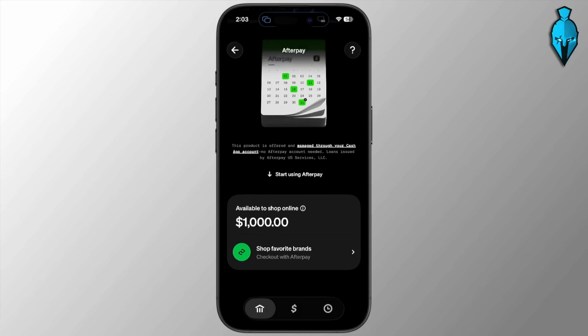When shopping online at a supported store, choose Afterpay at checkout and follow the prompts to split the purchase into payments. You may also be able to convert an eligible recent Cash App purchase.